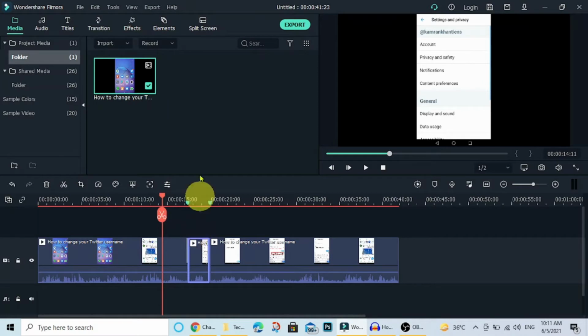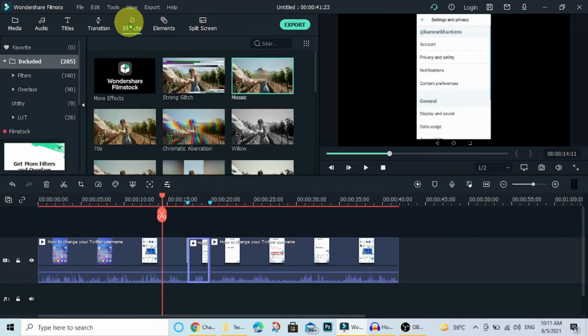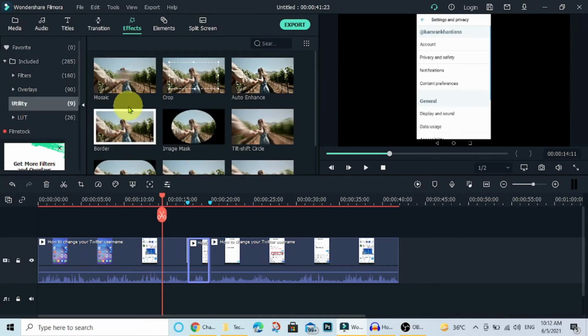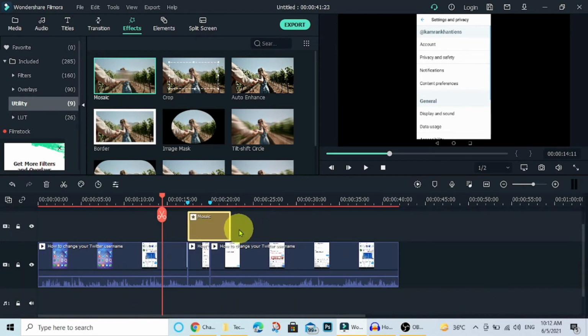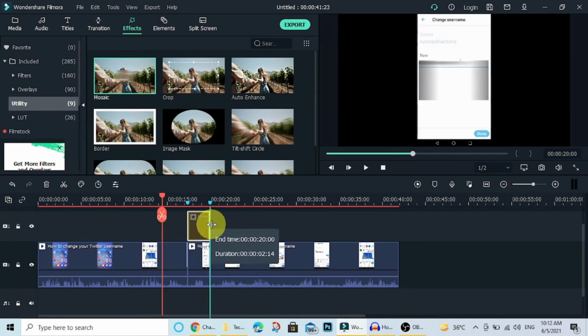Now to blur this, click on effects at the top, and then on the left hand side click on utility. Here you can see mosaic, which we will use in this video to blur passwords. So drag and drop it above the video clip. Let me just resize it exactly.